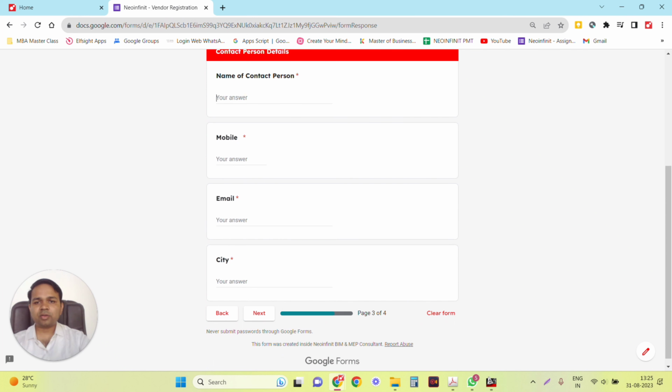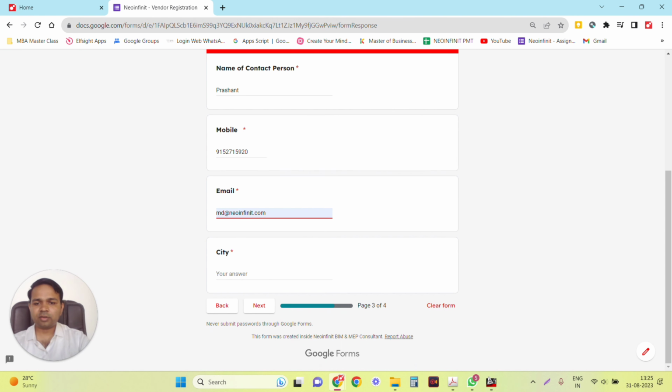You can mention your contact person. For example, me, it's Prashant. Mobile number 9152715920. Then mail ID, you have to mention the contact person's mail ID, that is md@neoinfinit.com. City, from which city you are providing the services. For example, Pune, Mumbai, you can mention, and you can click on next.